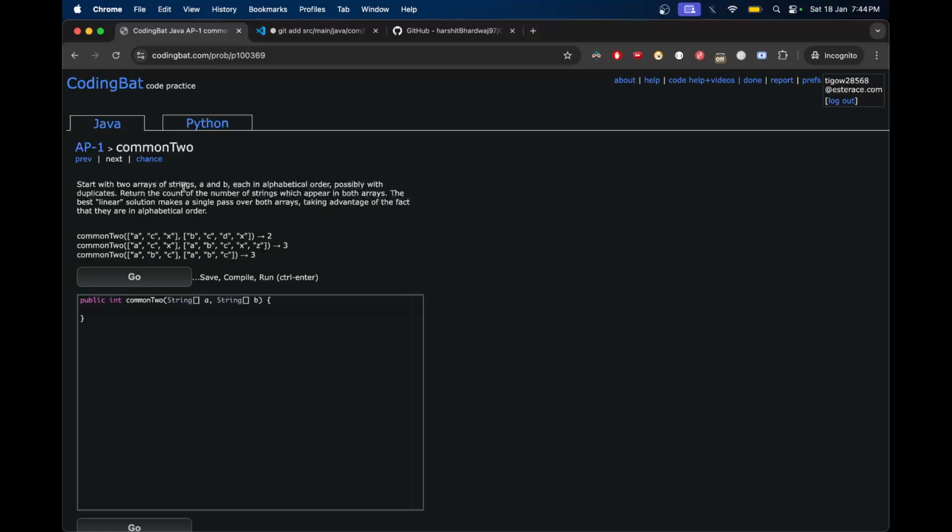Start with two arrays of strings A and B, each in alphabetical order, possibly with duplicates. Return the count of number of strings which appear in both of the arrays. The best linear solution makes a single pass over both arrays, taking advantage of the fact that they are in alphabetical order.